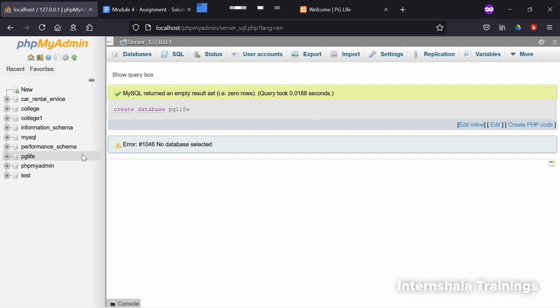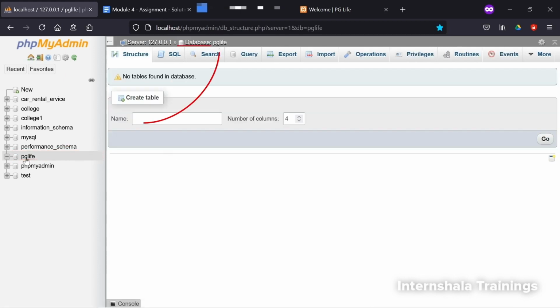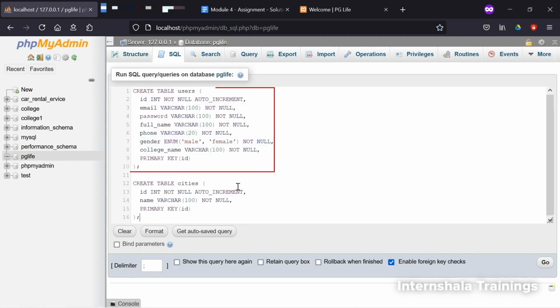Next, to create tables inside this database, you need to select it first. For this, I will simply click on this database and here at the top corner you will see the name. This means this database is selected. Now the first table you need to create is the users table, and for this you will enter this query. Here you can see that the ID is set to auto increment.